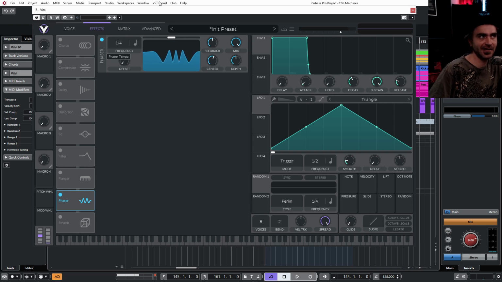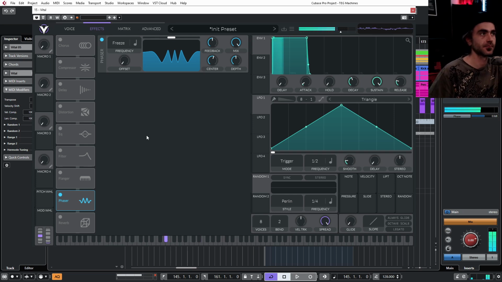Here, we could technically set this to a really high rate, but it doesn't allow us to actually get into audio rate. We've got 1/16 is the fastest that we can go. And here you can set it to seconds and go a little bit faster, but still not audio rate. The trick is to set it down all the way to freeze. Now we're just getting a flat tone of the phaser.